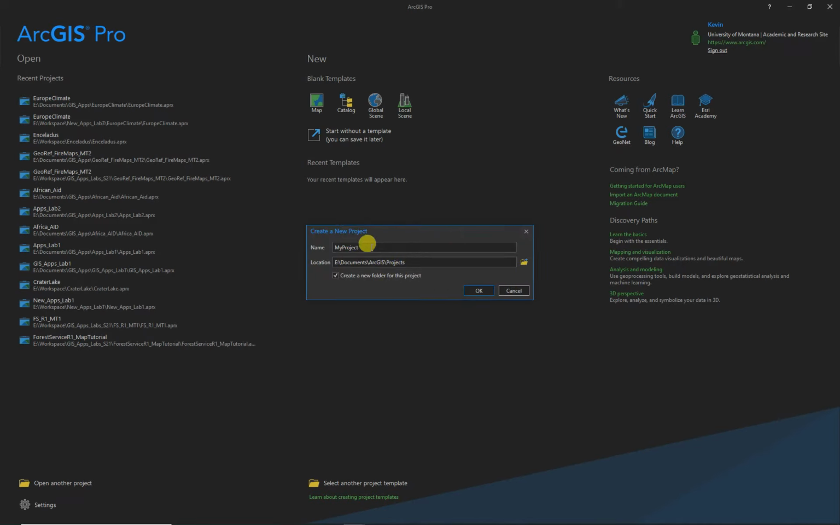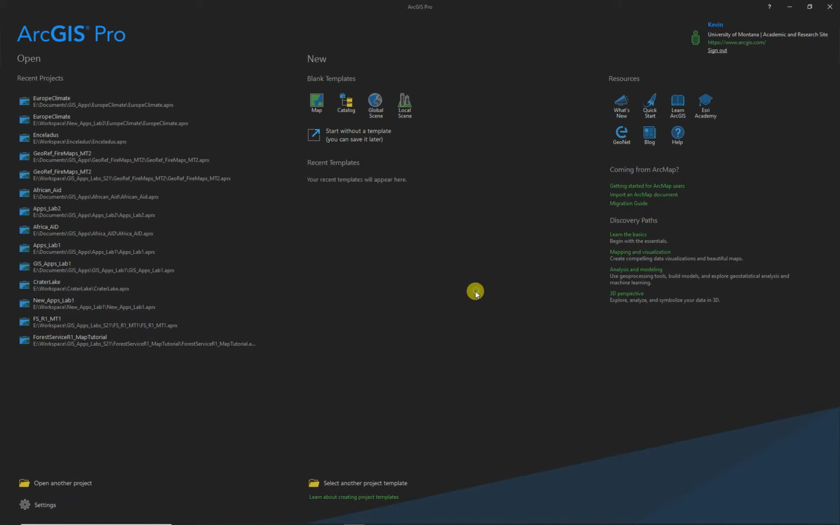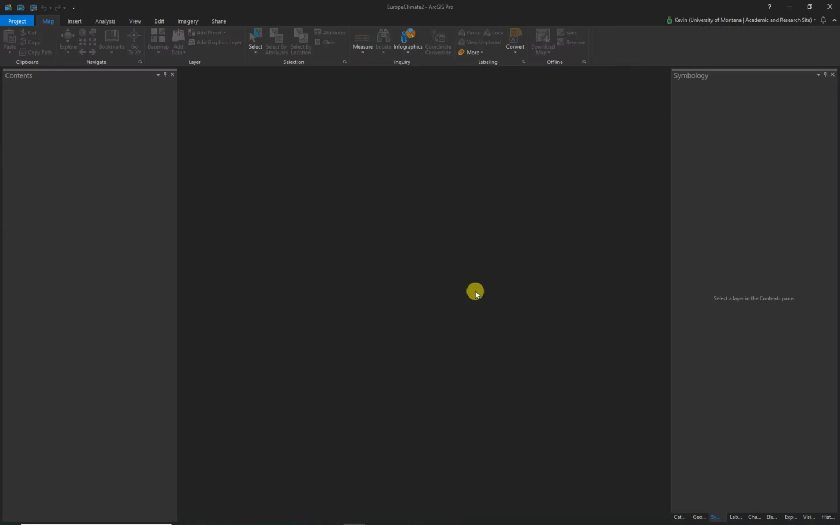So we'll start a new project catalog. I'm just going to call this Europe Climate 2 since I already made one, and make sure I put it in the right folder. Documents, GIS apps. There we go. Say OK, and I'll start up.